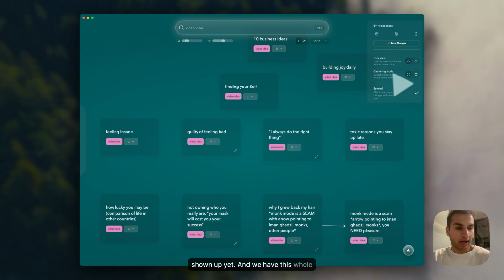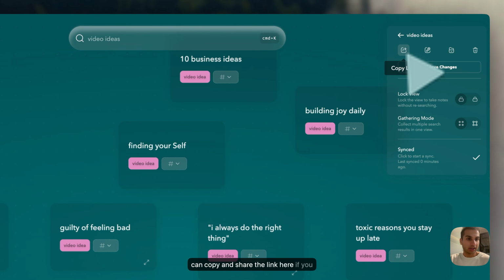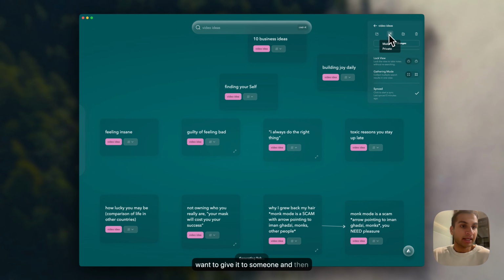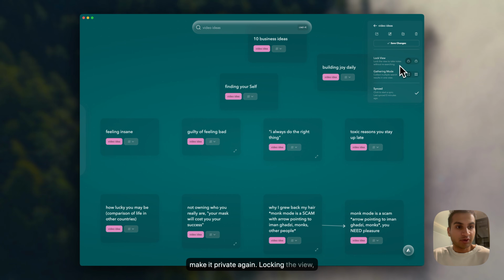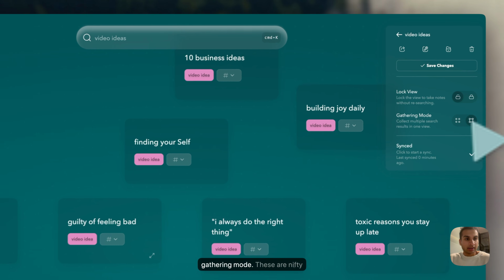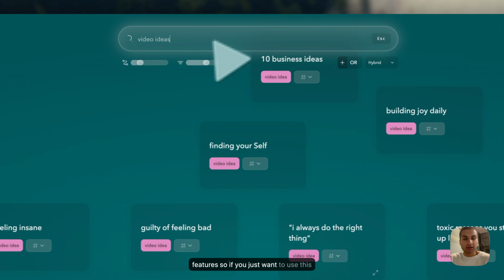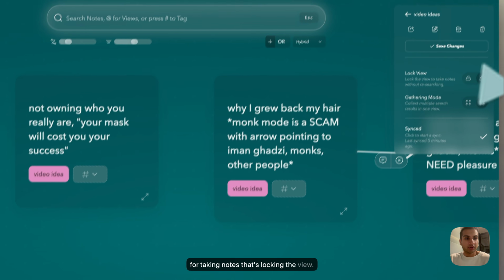And we have this whole new right side pane management, so you can copy and share the link here if you want to give it to someone and then make it private again. Locking the view, gathering mode, these are nifty features. So if you just want to use this for taking notes, that's locking the view.